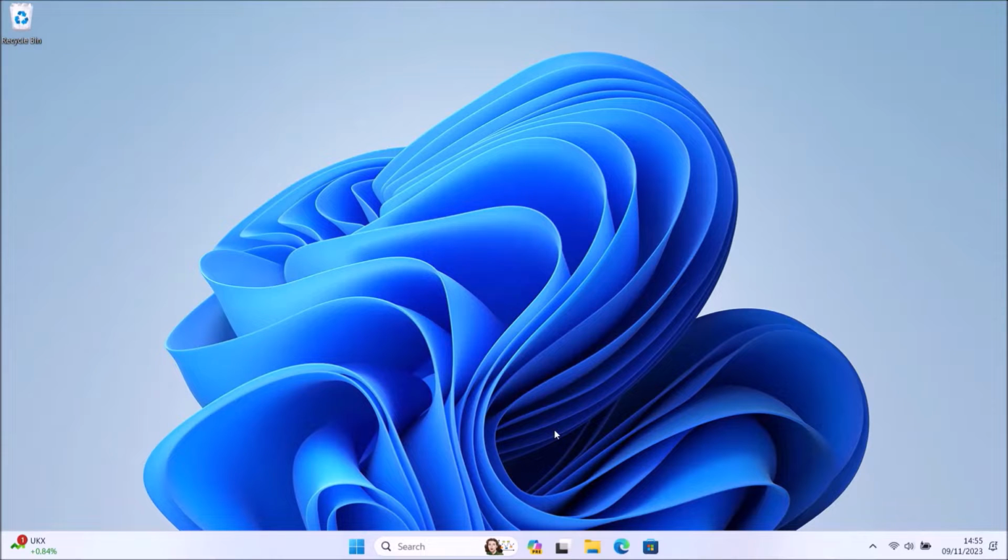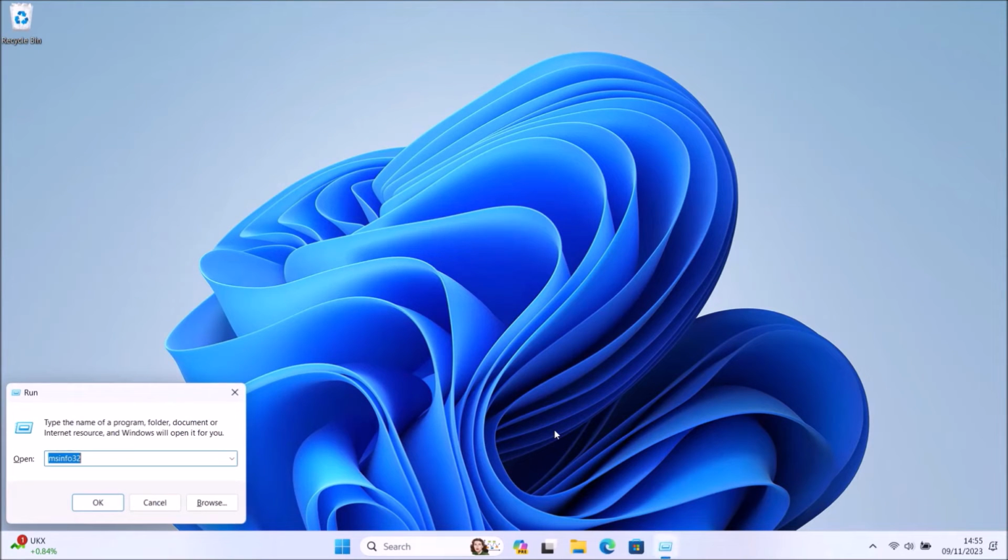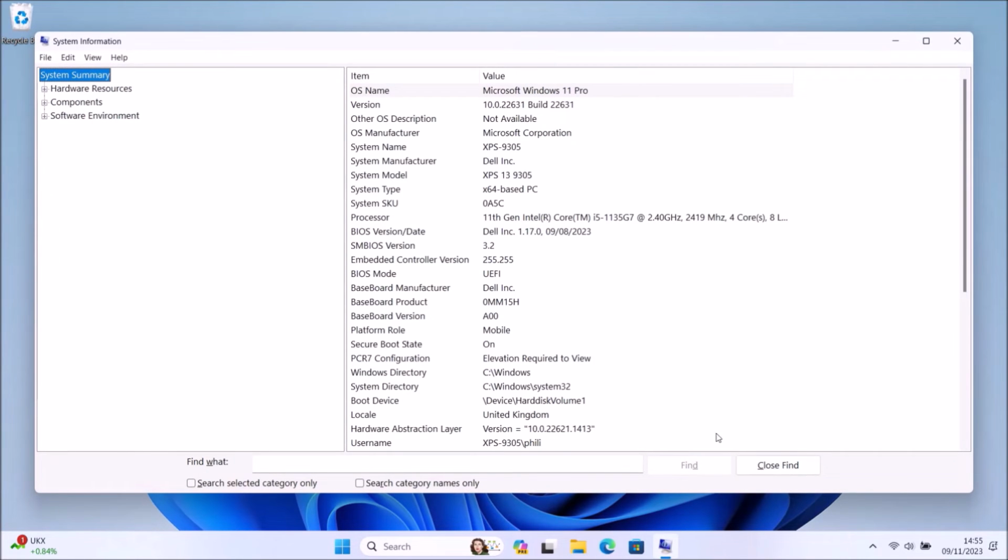In this video, I'm going to set up Windows 11 23H2 on a Dell XPS 13 9305. In order to install Windows 11, you're going to want to make sure your PC satisfies Microsoft's minimum system requirements. Press Windows and R and type in msinfo32 to get the system information.